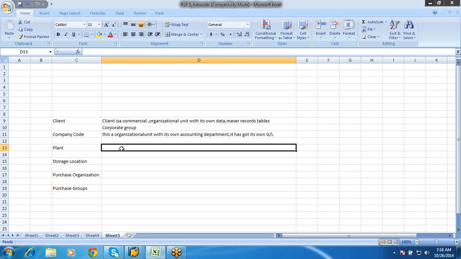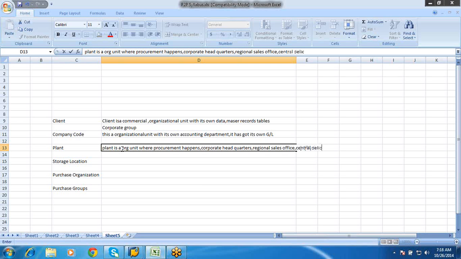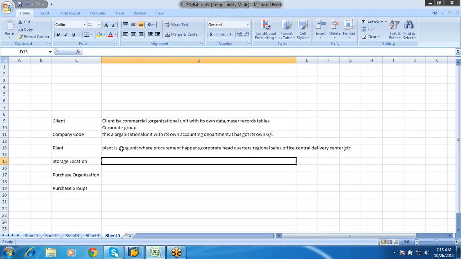Your plant is an organizational unit, an org unit, where procurement happens, or it may be a corporate headquarters, or it may be your regional sales office, or it may be a delivery warehouse, central warehouse or a central delivery center, etc. Anything for that matter can be your plant.